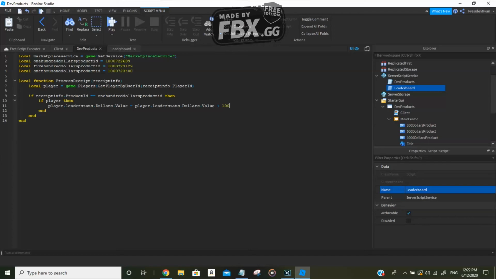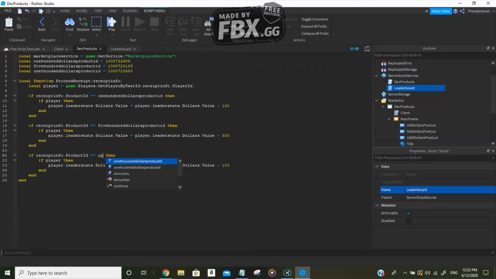And then we'll just copy and paste this, skip a couple of lines. We'll put $500 and make it add 500 instead. Then skip a few more lines, 1,000, and we'll add $1,000.